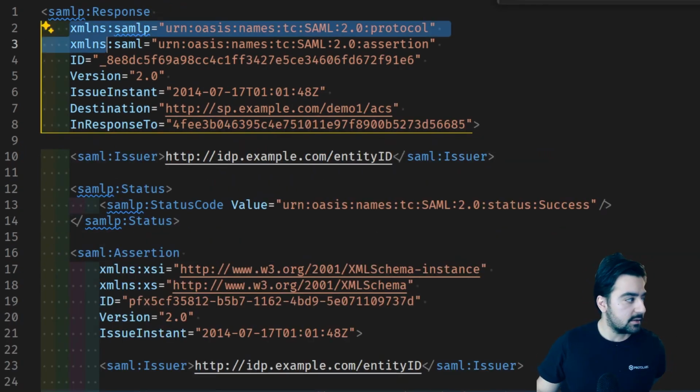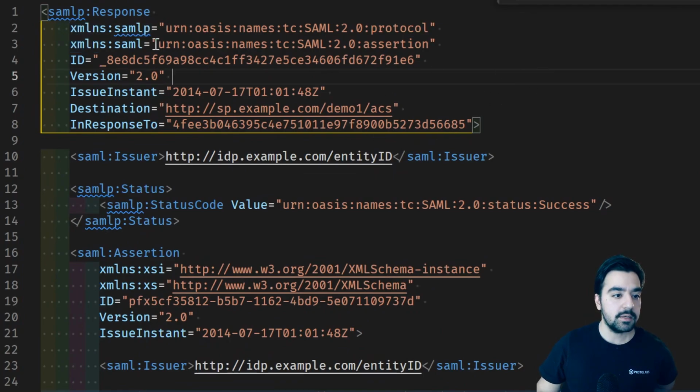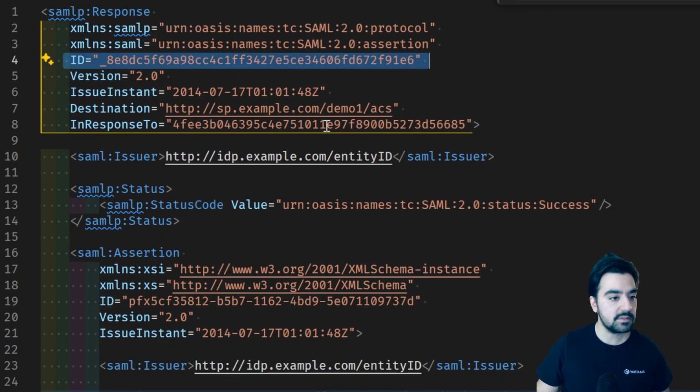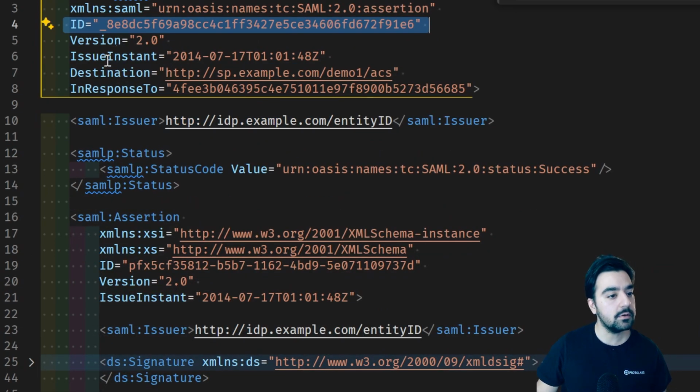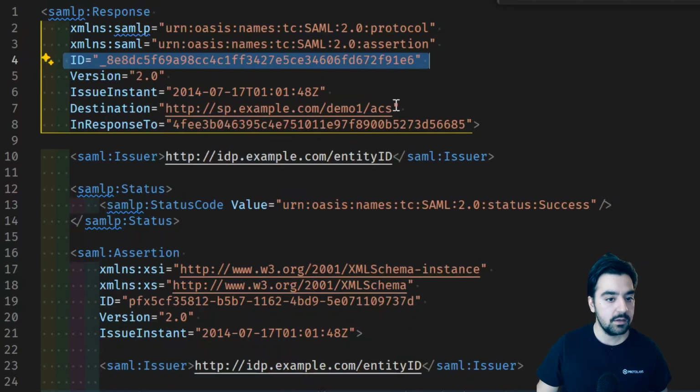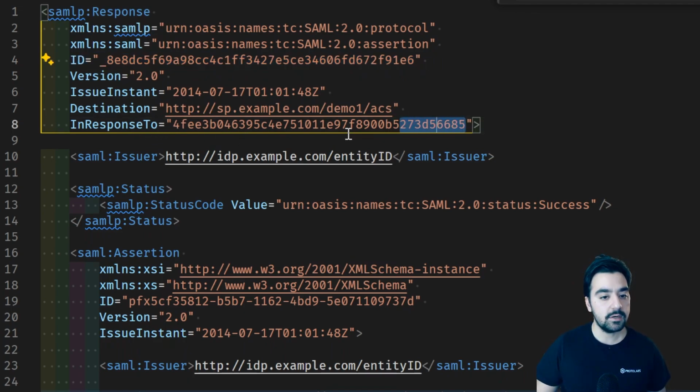So here we're looking at an example SAML response. Again, some information about the namespace for parsing. The ID is the SAML authentication response ID, the ID of this response. The version of SAML 2.0, the issue instant, the timestamp when the response was generated, and the destination. This is equivalent to the assertion consumer URL we saw in the authentication request, basically where this response is headed. InResponseTo is the ID of the authentication request, which we previously saw.